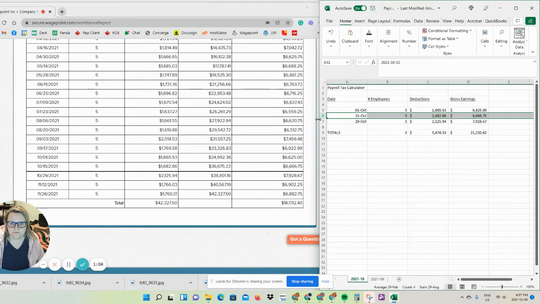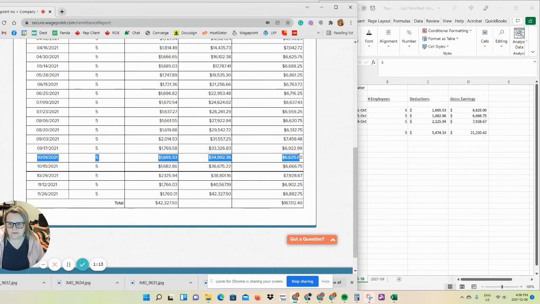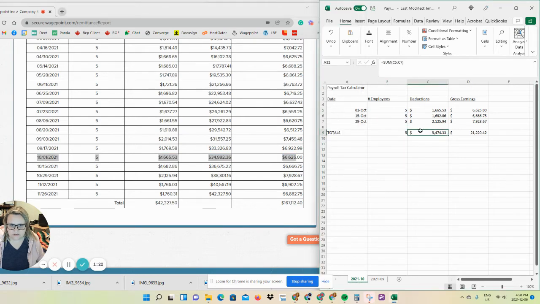So for October, for example, I would fill in 5 employees. This is the first line. So this line here. So you're just going to fill in the blanks. 5 employees. This is the deduction amount. This is the gross earning amount. The total of the deductions here, this is the amount that's due.